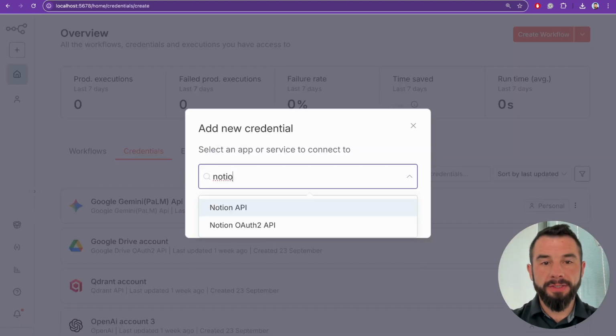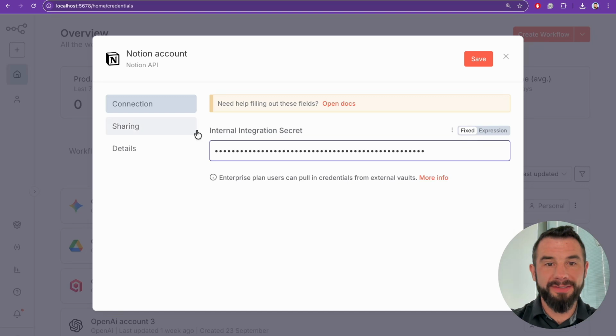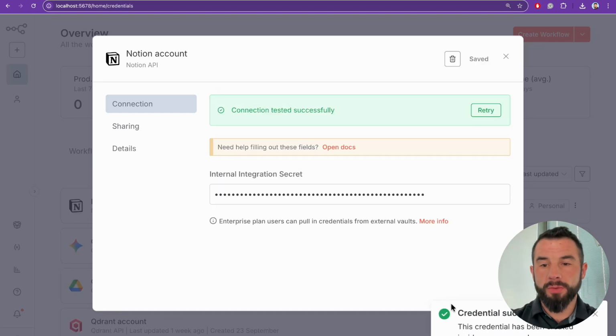In the search field, type Notion API. Click Continue and paste your integration secret in the field Internal Integration Secret. Click Save. You will see the notification that the credential was successfully created.